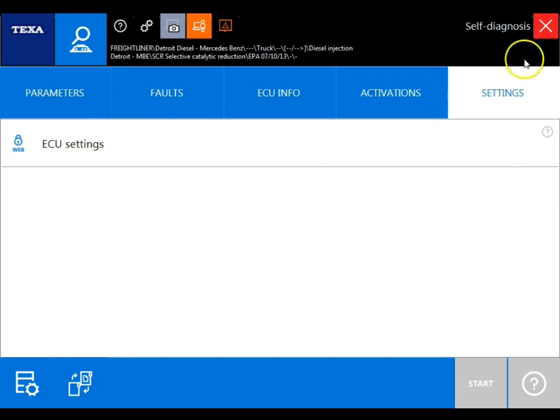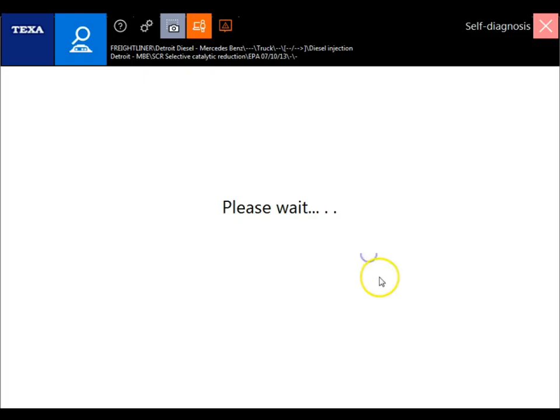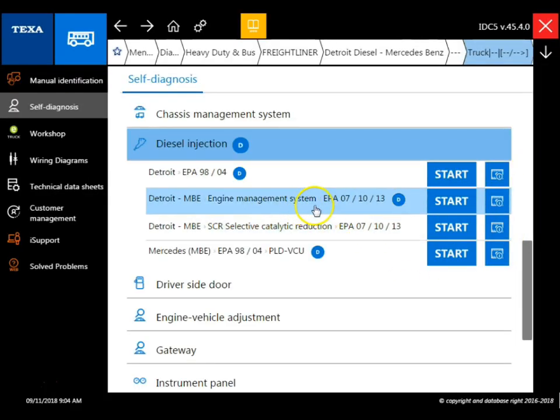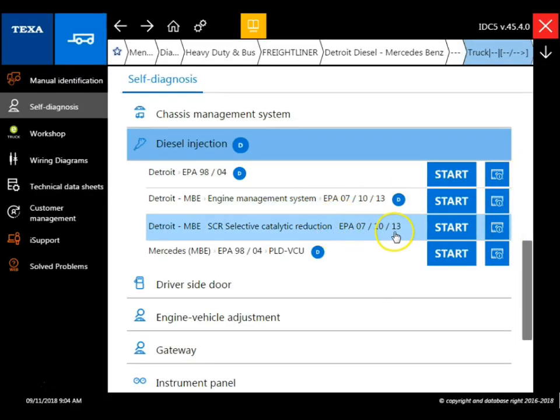So in closing, it's important to note that you may have multiple modules and multiple fault codes and tests and parameters within each one, so all must be investigated. Thank you for joining us, and please proceed to the next module.